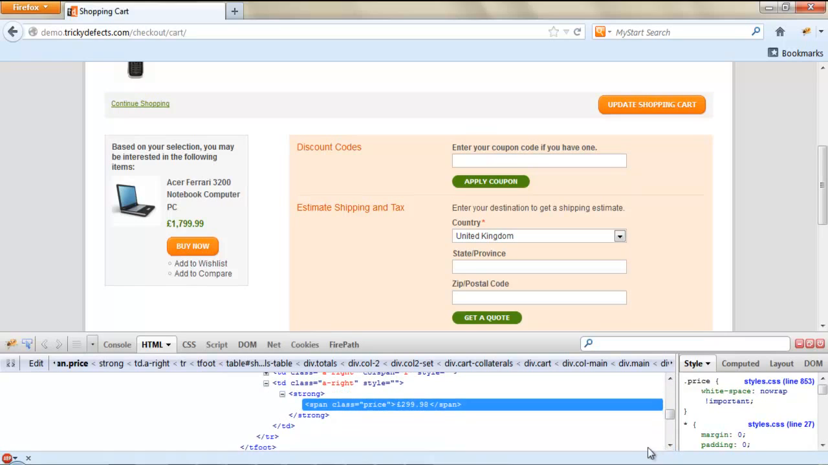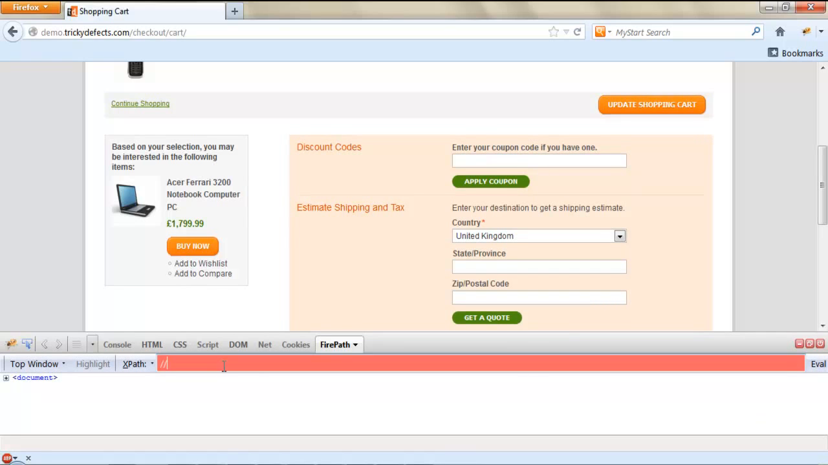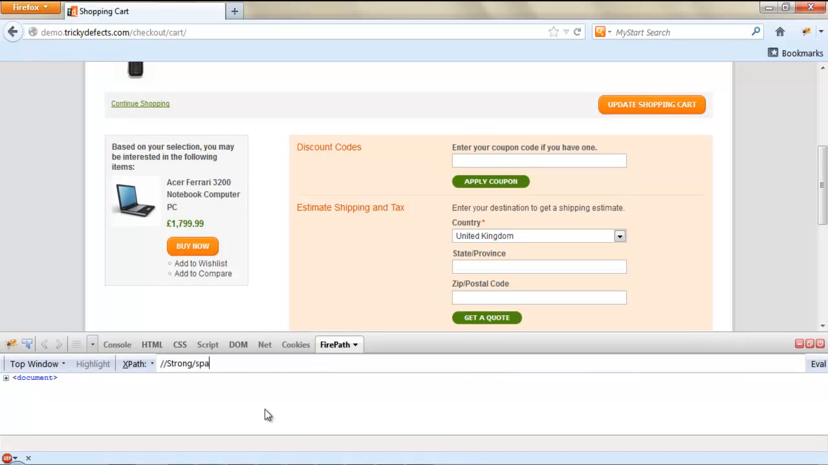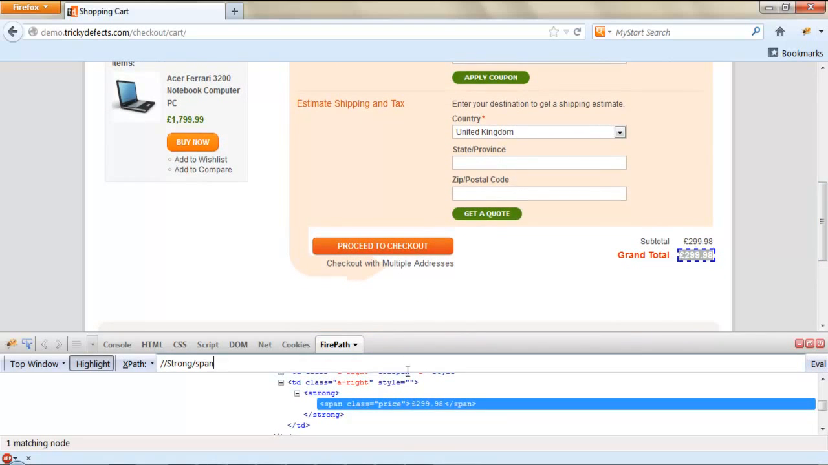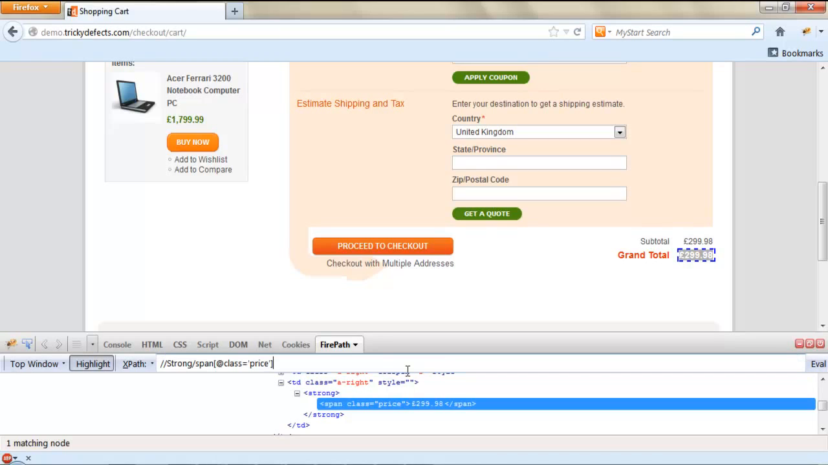So what do we have to be able to use? We seem to have a class attribute within a span within a strong node. So if we use Firepath to verify that we can actually use XPath, if we type in // and then strong, which is our first node, and then / and then use span, which is our second node, and then open a square bracket, and then say @, and then the attribute name is class and has a value of price. So if we enter the @class equals in quotes price and evaluate that, we can verify that it definitely gets picked up. Okay, great.